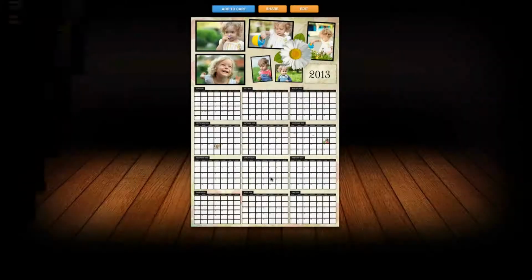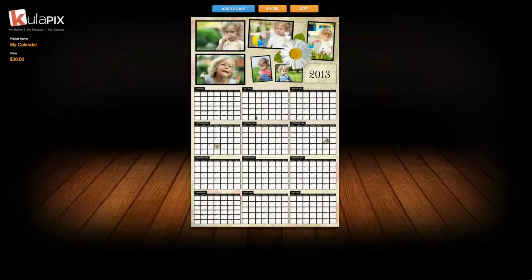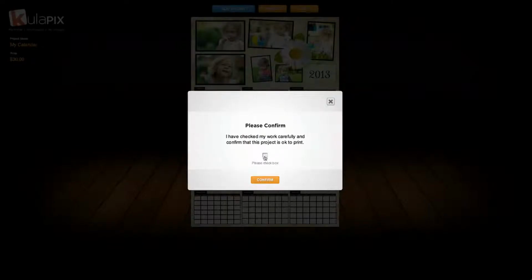It is now bringing me into a final preview before we send off to print. Select OK. Review your project. Make sure the dates are correct. If you added any text, ensure spelling is correct. And once you're happy with the way everything looks, you're ready to add to cart. If you had to go back to the builder, click the edit button, and you can also press the share button and share with friends by Facebook, email, or Twitter. Let's add to cart. Confirm I have double checked my work.